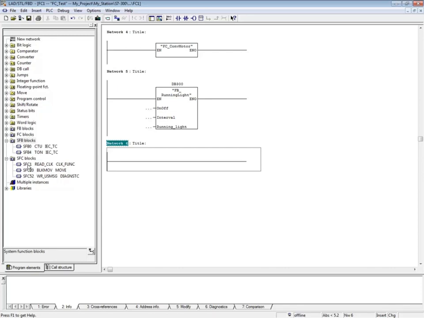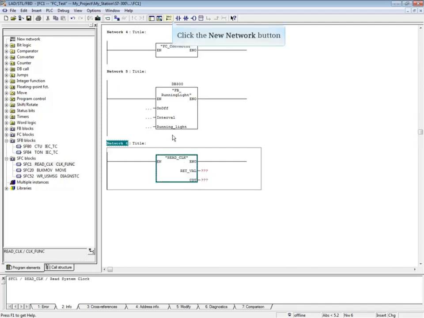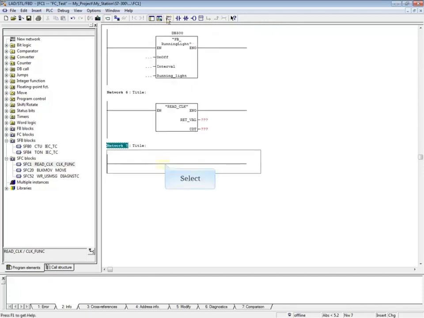Let's make a call to SFC1 by dragging it onto the network. Let's add another network. Click on the network and double-click SFB0, the IEC count-up counter.